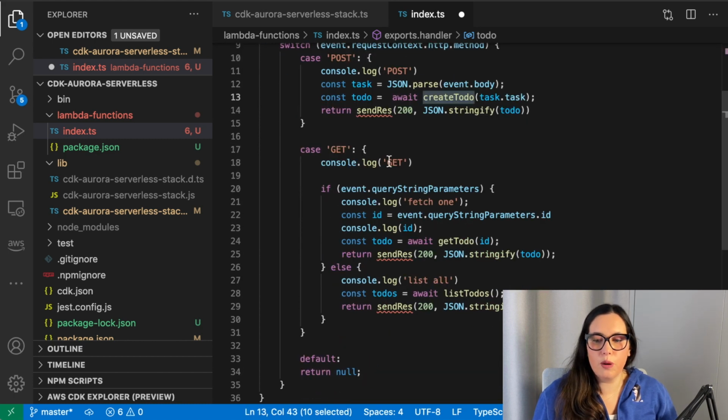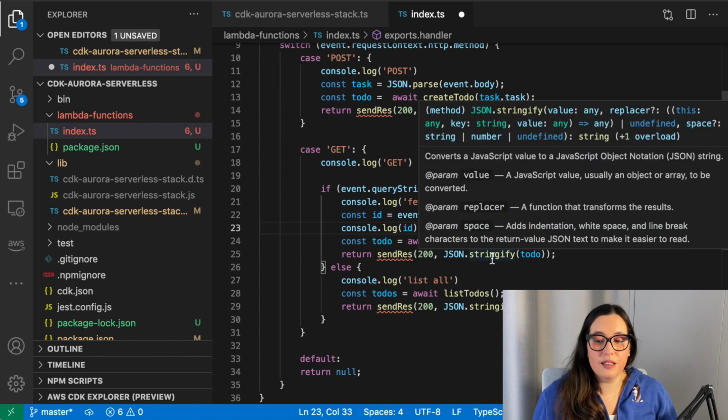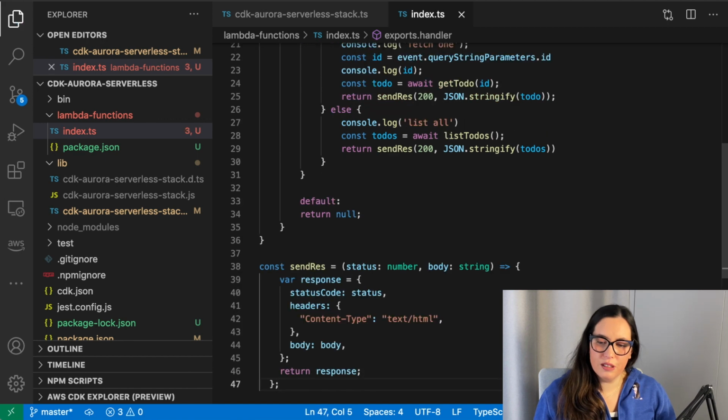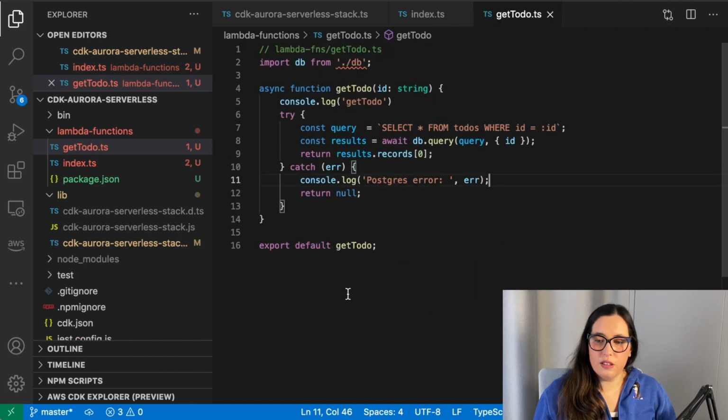So very simple. And then after it's doing whatever it needs to do, it sends a response, and I have a method called sendRes that formats the response in the right way and returns it. There is no magic here. Then I will create the file getToDo. The getToDo, again, is just getting things from the database. I will get here a particular one based on an ID.